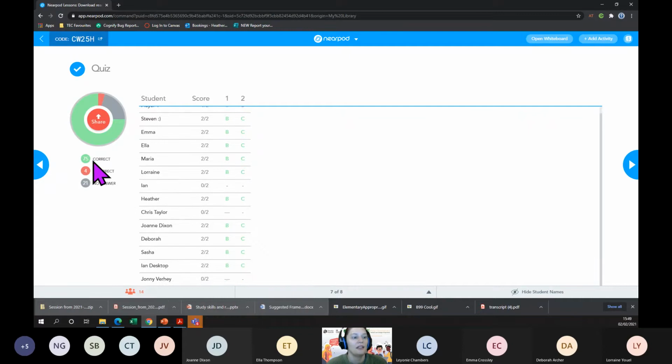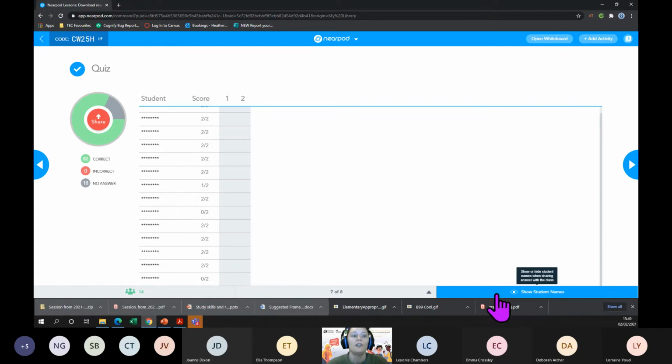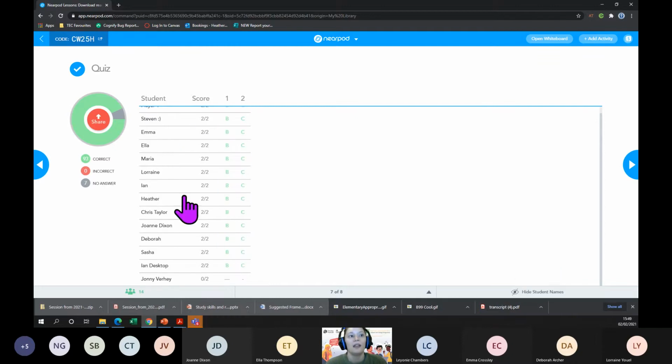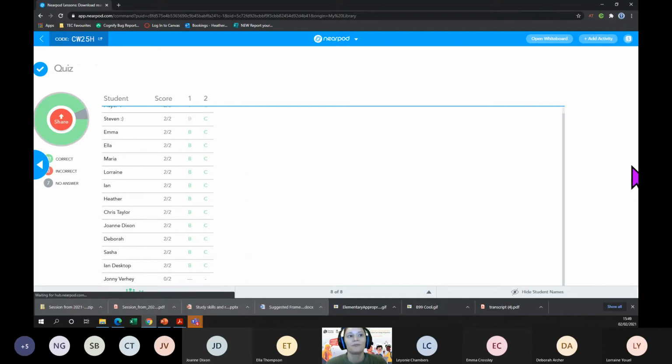Okay, so you see a couple of people have added incorrect answers. Some people have added correct answers, and you can get a score report from this as well, which will show you how to download and how to get hold of. Okay, you can also click this little button here, hide student names. So if you think people might be self-conscious about it, you can just hide that little section there. There you go. So it makes it all nice and confidential.